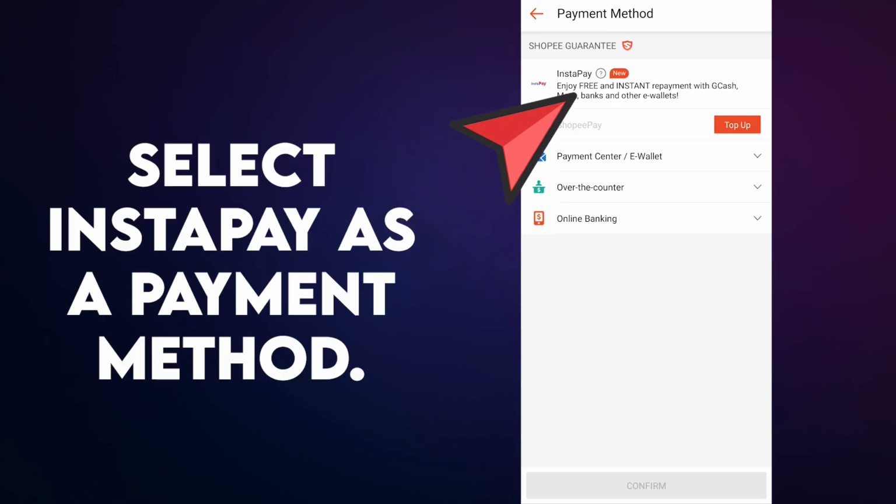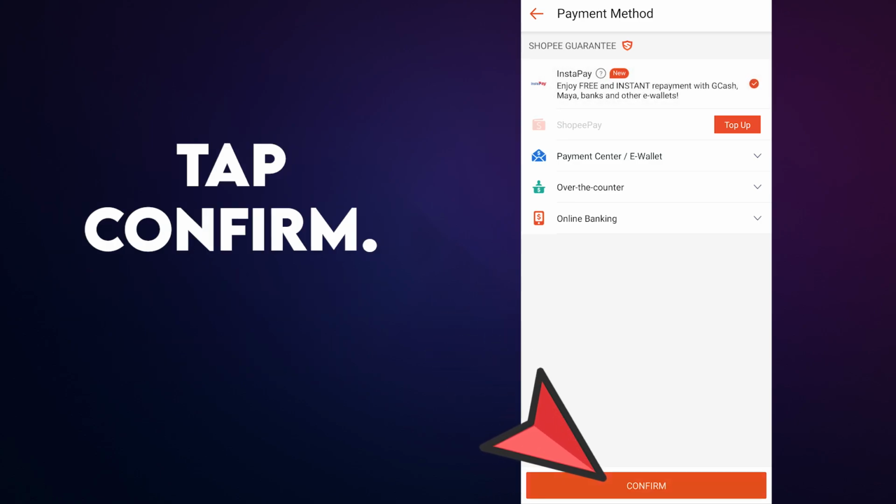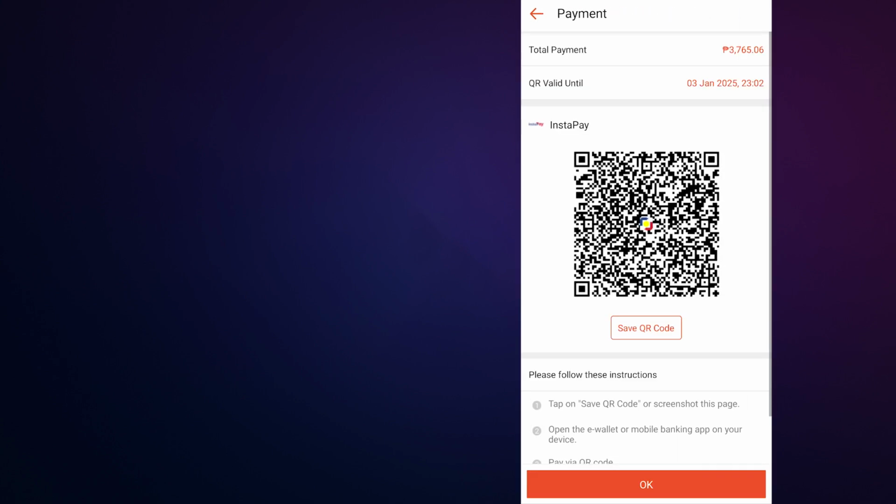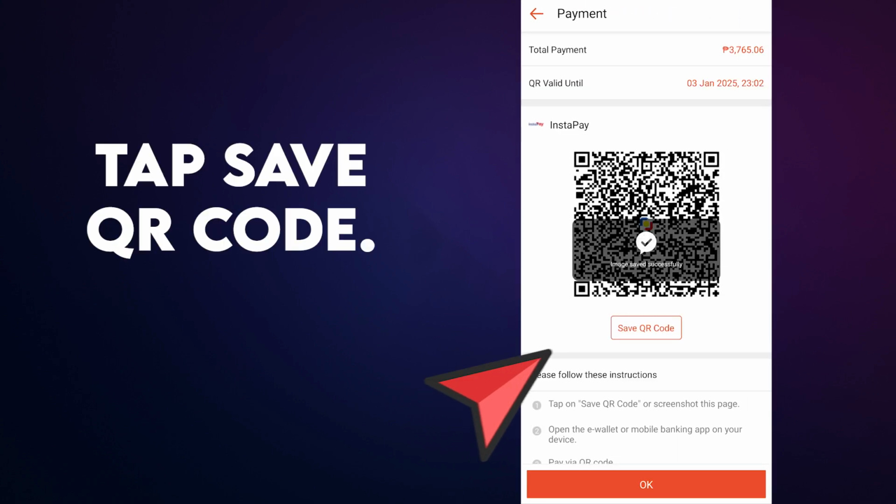Select InstaPay as a payment method. Tap Confirm. Tap Pay Now. The app will display a QR code for the transaction. Tap Save QR code.